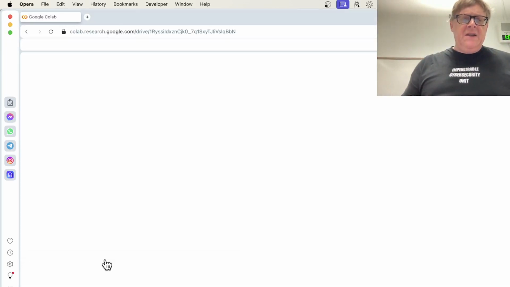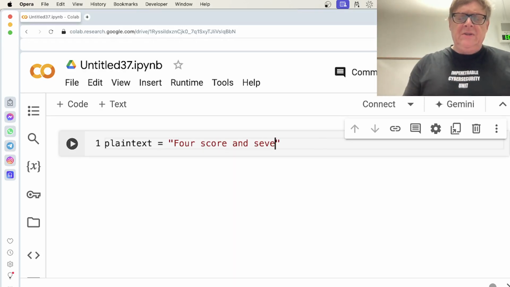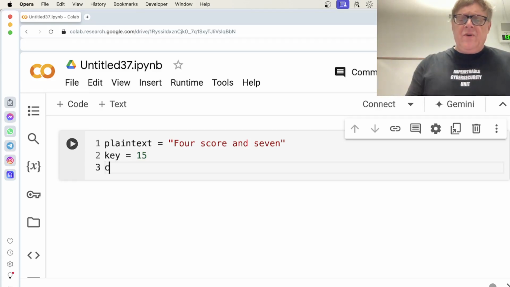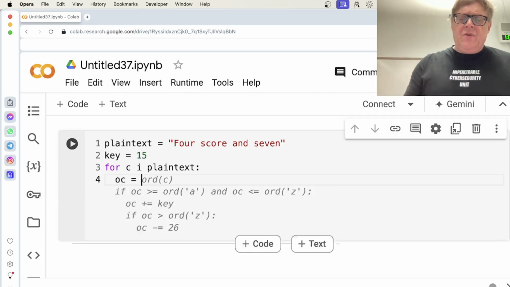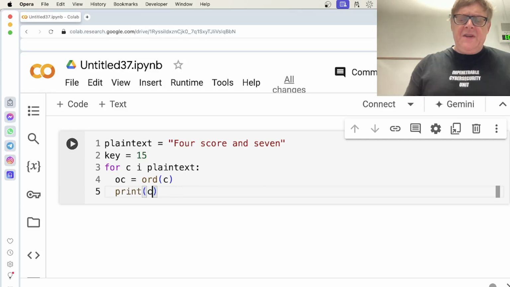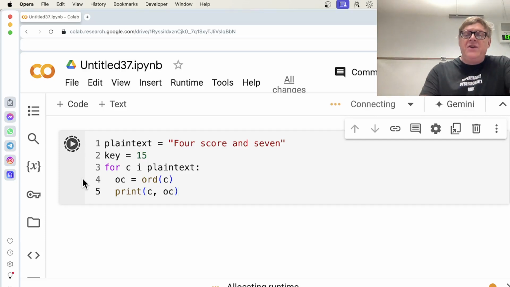All right. So let's have plain text equals something. All right. Then we're going to have a key, which is going to be just anything like 15. And then we're going to do for a character. This will pull the characters out one by one. Now I'm going to have the number for c equals ord of c. And right now I'm just going to print oc and just see how it's looking. This should resolve the plain text into numbers. So let's just see how that looks.